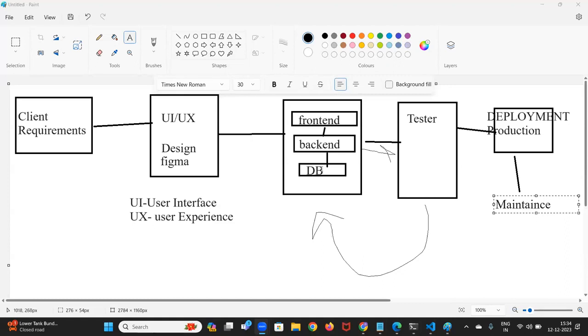Sir, DB means database. Backends were Java, Python, and all. Okay, I hope I'm clear with this. Let's move.